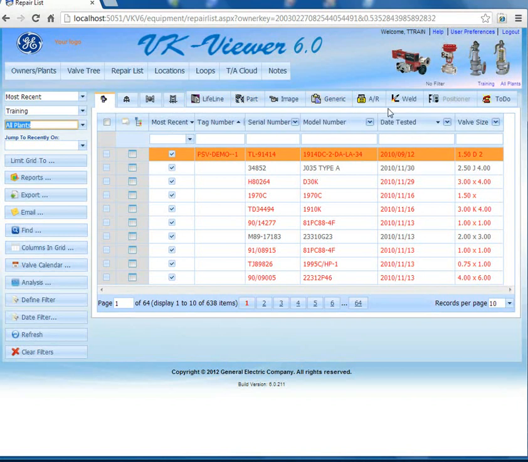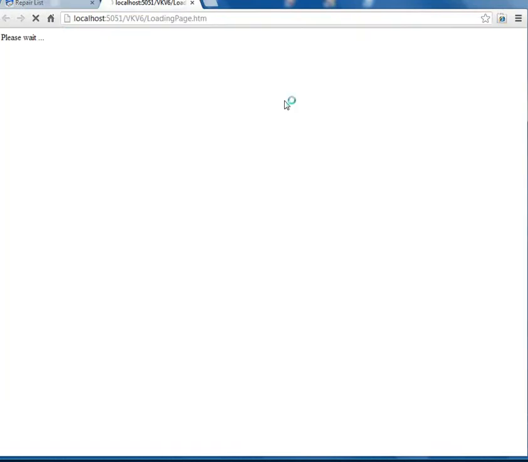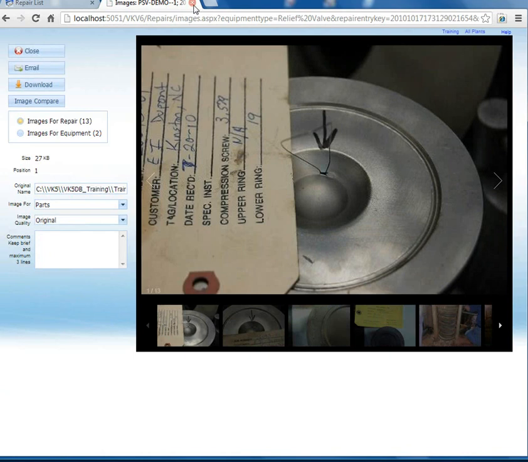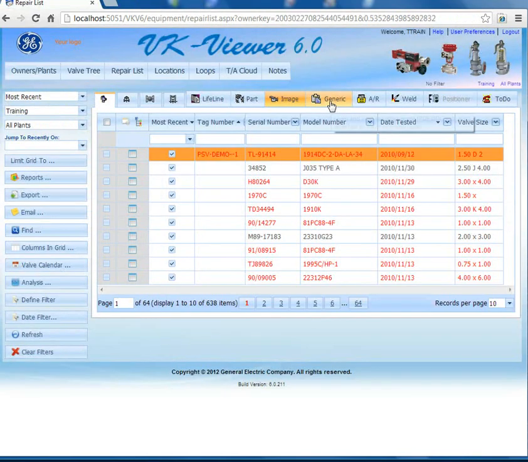These other buttons here allow me to investigate the repair that I'm currently on inside the grid. If I click on the lifeline, I will see the lifeline of that valve. If I click on the parts, images, generics, I will see that data item for whatever repair I'm specifically on. So here I'm on PSV1. If I click the images, the tab will open up with the image command available to me. Same with generics and the to-dos. Those are all specific for the repair that I'm on in the grid.